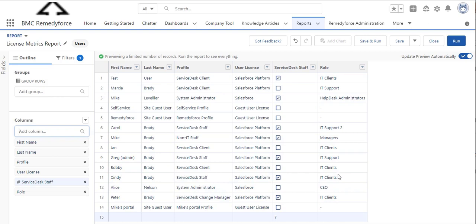Now again, if we run this, we're going to get a long list of users. What we want to do is modify this to just show us the staff, the service desk staff users. So this is the column here we really care about. We care about the ones that have a checkbox. So there's a couple ways to do this.